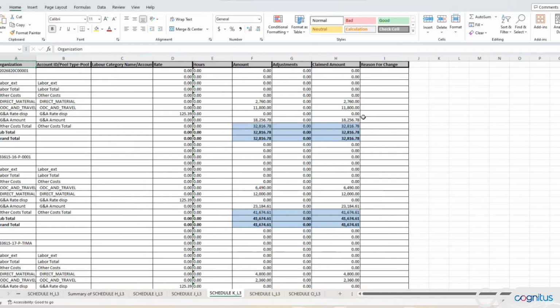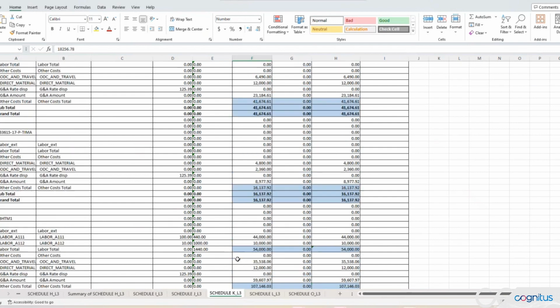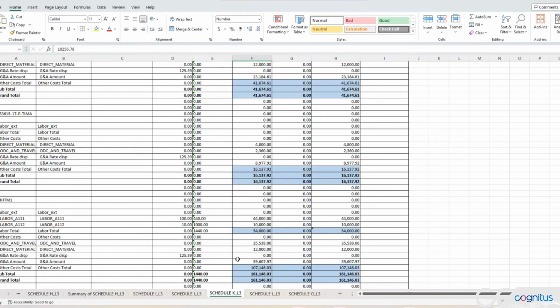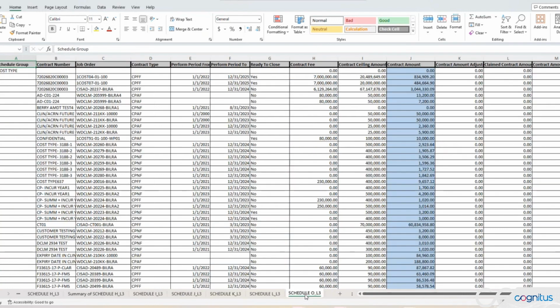Schedule K is going to show your time and material. In this case, we have material, ODC, G&A. It should also be noted that the labor that is presented in these time and material contracts are unique to the labor rate of each contract, not a generic labor rate based on activity type. It will be exclusively the labor rate of each contract. Finally, Schedule O will query all your contracts that have been closed out.